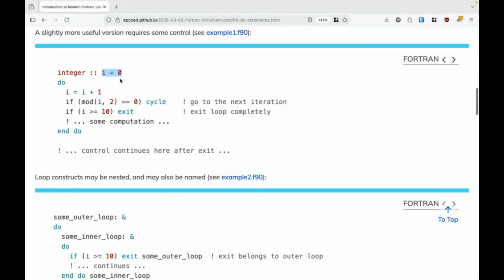We can say I equals 0. We'll work out how to actually integrate this into the loop itself in a moment, but you can do I equals I plus 1. And you can have some special statements in the middle of a loop that help you do things. So you might have some if statements that say when to exit the loop or when to skip loops. If you do this with the word cycle, it means skip this loop and move on to the next.